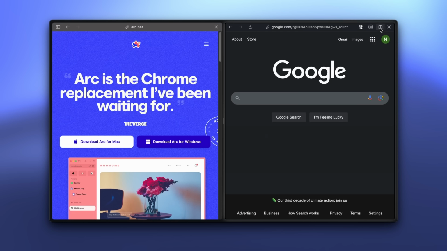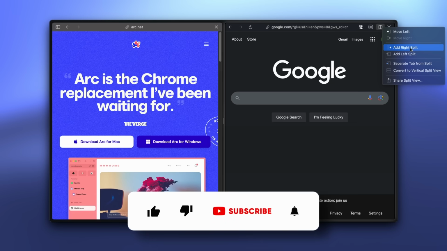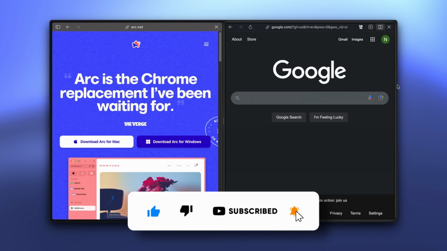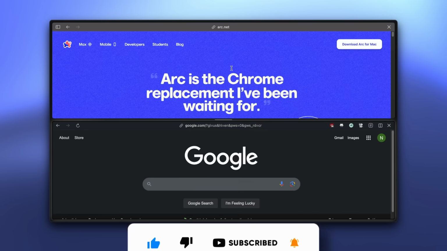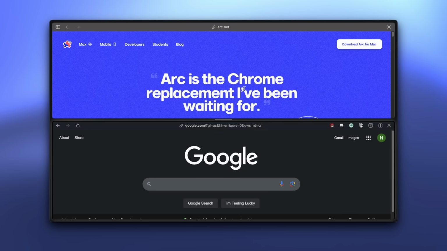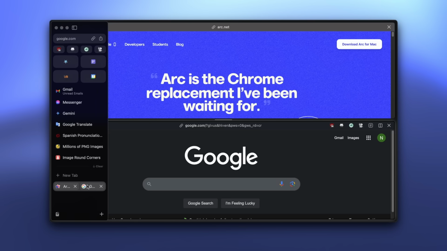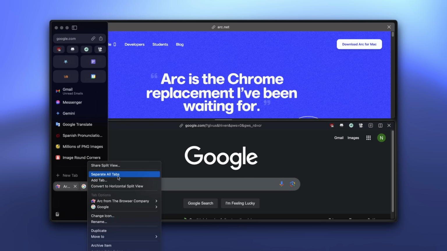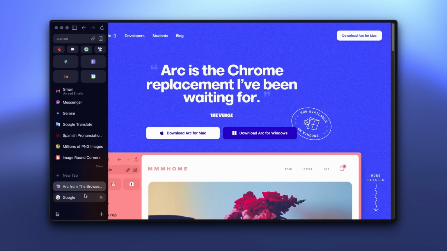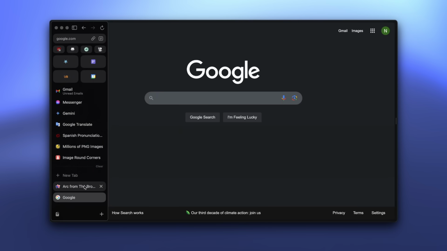So if you go here on the right and click on this split view options, you can see how many options are actually here. For example, you could even add another split, or you can change this to the vertical split view. And right now you have one tab on top of the other. Now, if you want to separate both of the tabs, you can go back here to the sidebar, right click on them and click on separate all tabs. And now you have one tab for itself and the other as well.